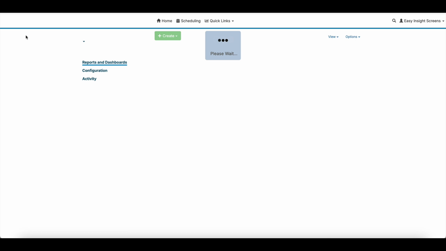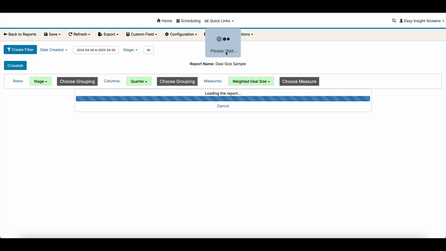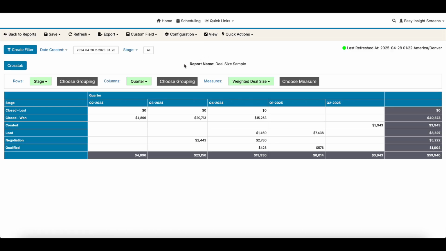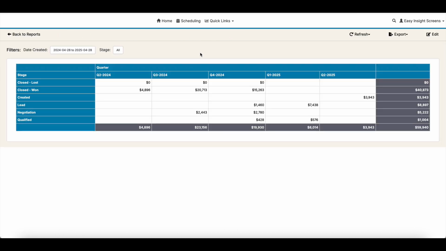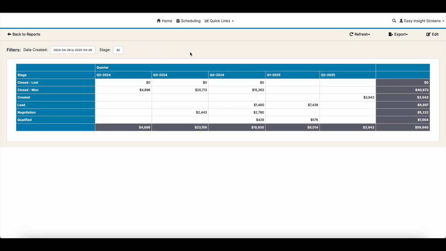Now when we go back to reports, the report we just created is here under Main Views with the name we gave it. If we click on the 3 dots here and do Edit, the report comes up again here. If we click on View, we see the View version of the report. This is the simplified version that allows users to adjust filters, but not make structural changes to the reports. This is what your typical viewer as an Easy Insight user will be able to access rather than the editor.